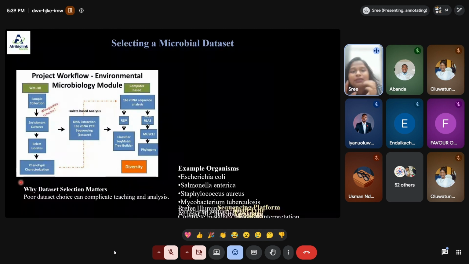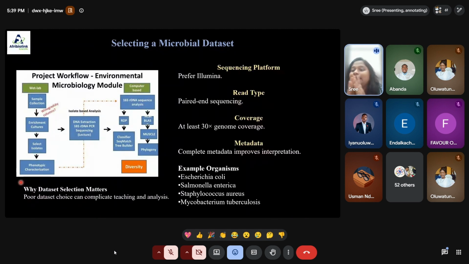So, what is selecting microbial data? It can be of any preference you have.